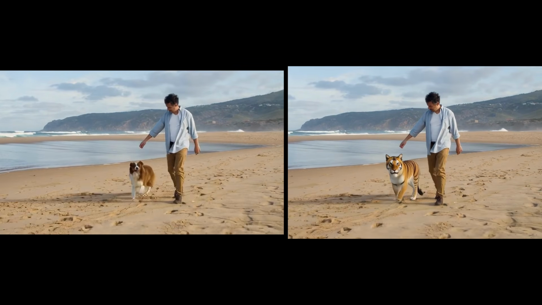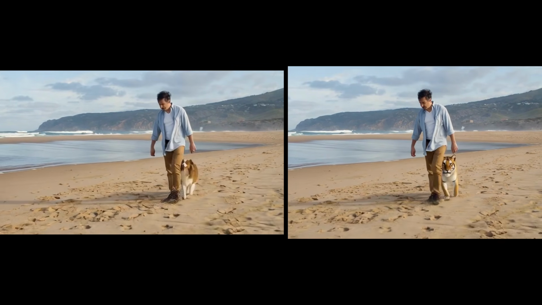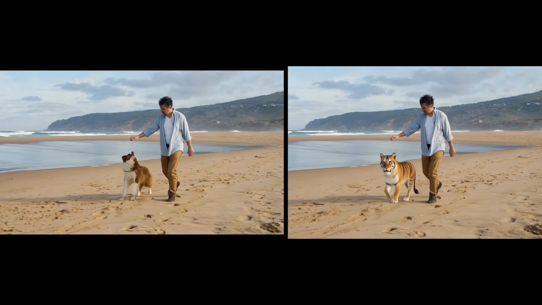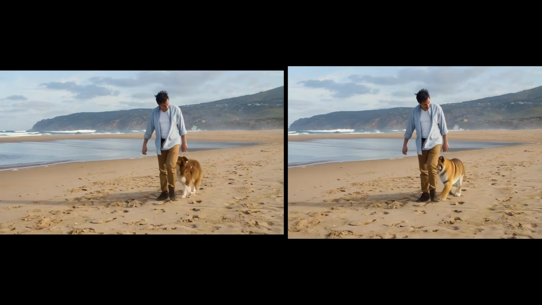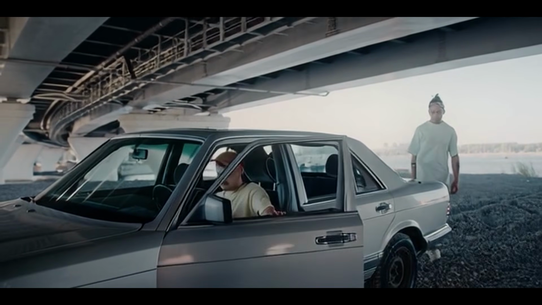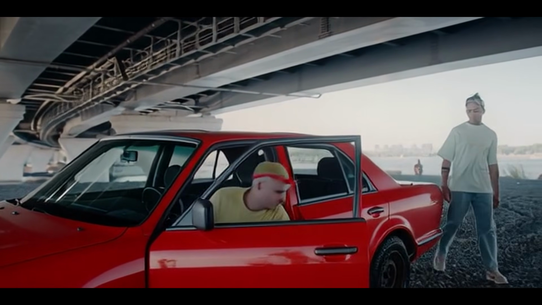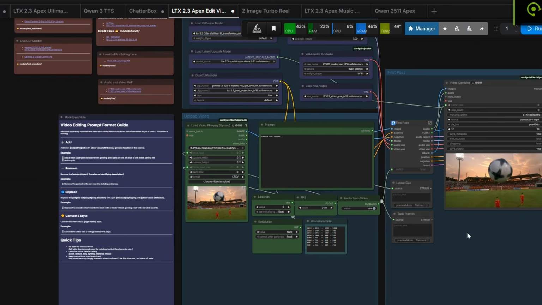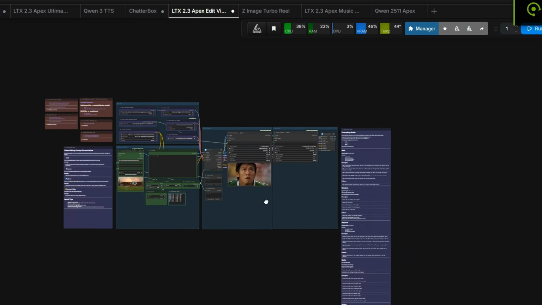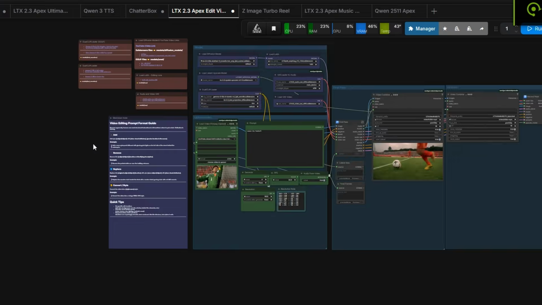Next, let's try this. Footage of a dog walking along the beach transformed into a tiger. But that's not all. What about changing the color of a car from gray to red? Or in a dialogue scene, changing the background entirely? What about adding crowds behind the characters? Or even transforming your friend into a monkey? All of these edits are possible with simple text prompts. I've included the prompt instructions and several examples in the workflow so you can experiment with your own footage.